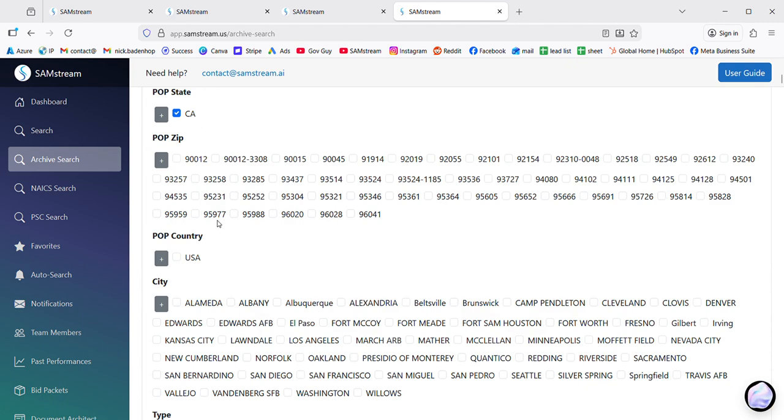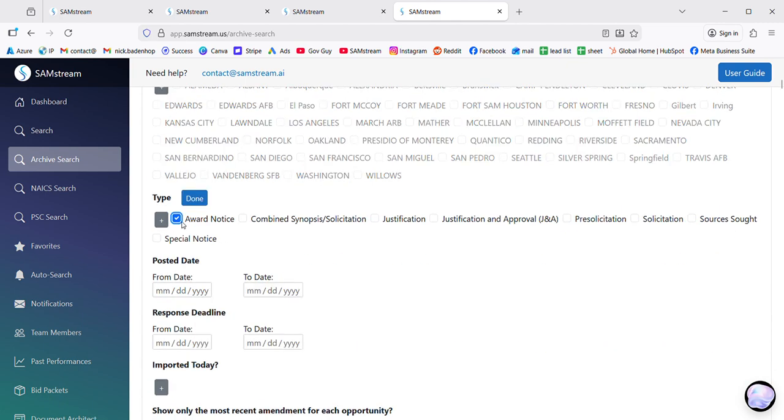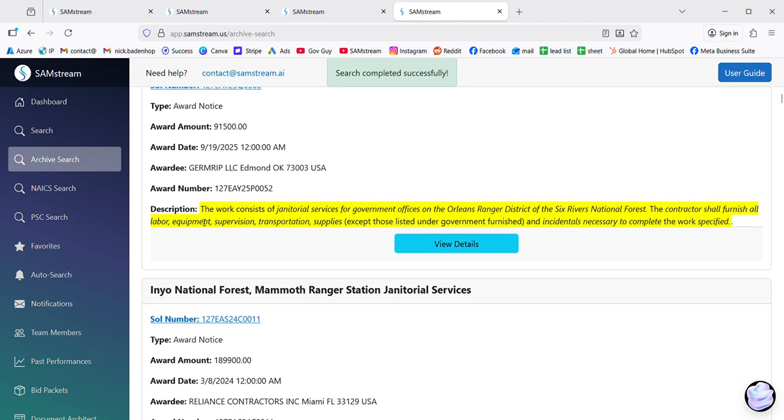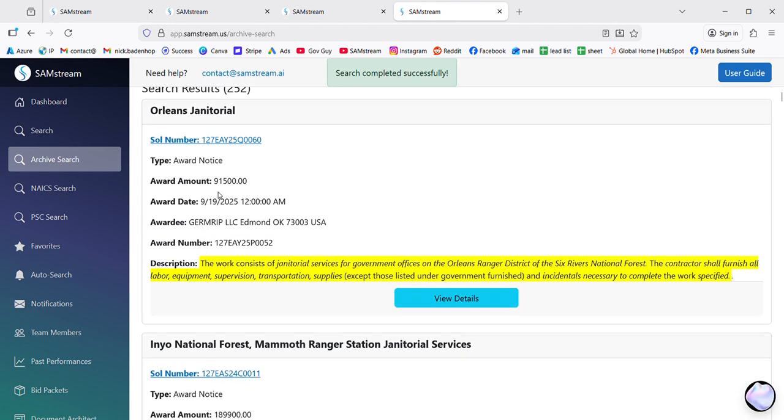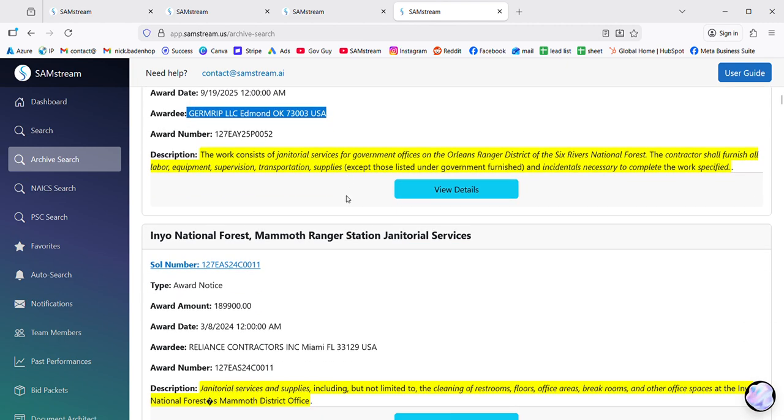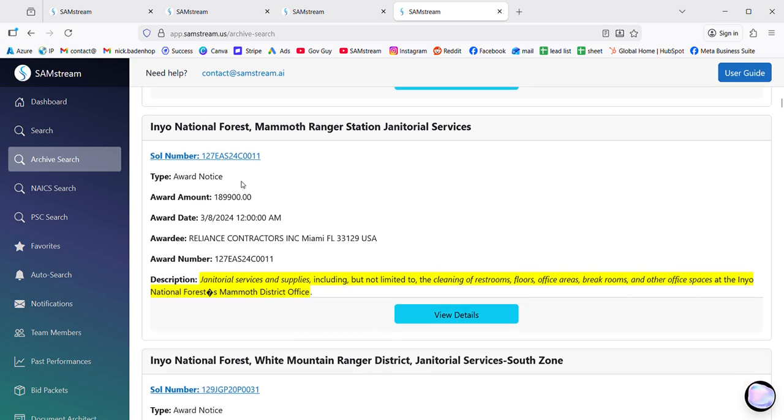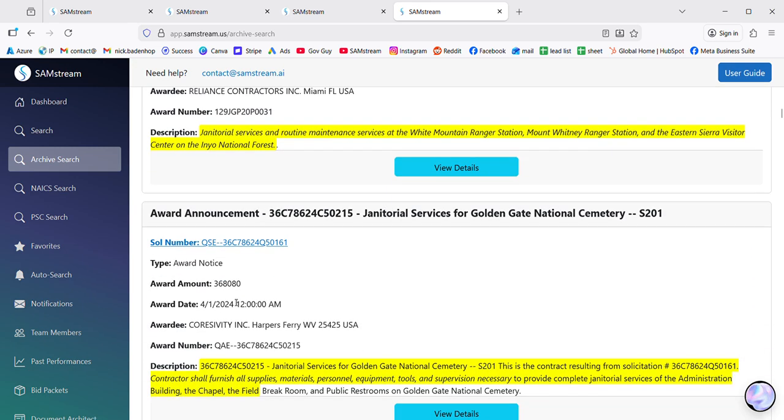Now, I also want to see California, and I only want to see award notices, which means there is an award attached to it. So as we come down, we can see all these different projects that have been awarded. Looks like this one was done last year, about 6 months ago, in Orleans Janitorial. It was for $91,500. We can also see the awardee was Germ Rest in Peace LLC out of Oklahoma. We can start going through here and looking at all these different projects to see if they make sense.